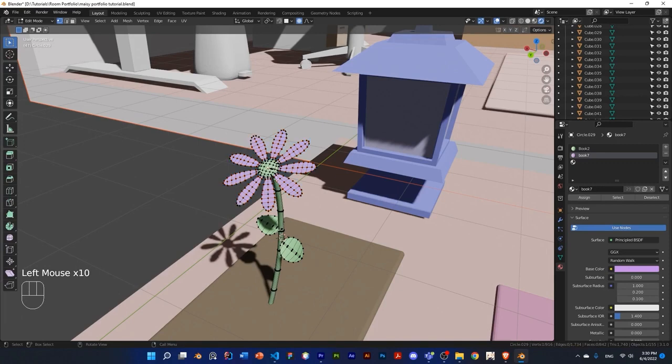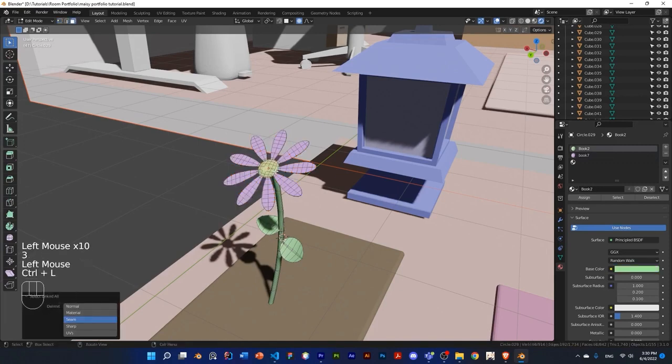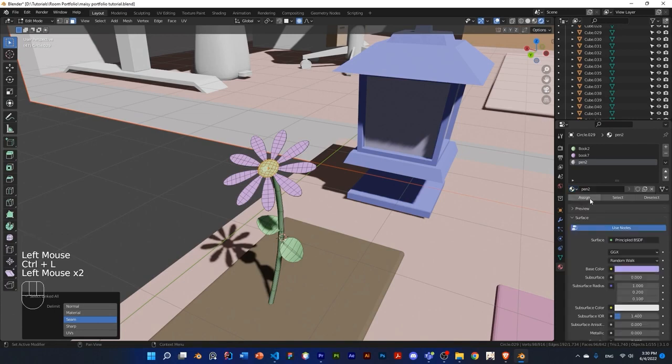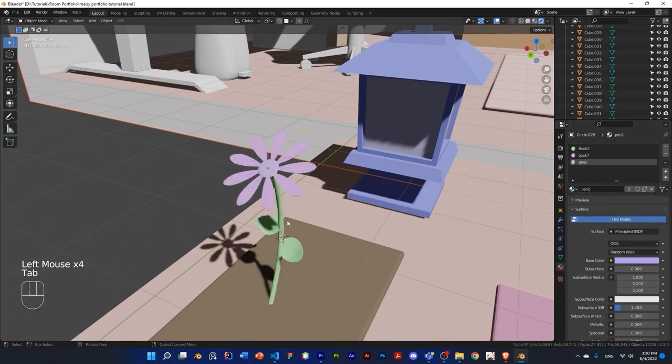And then I can just click one in the middle here. Let's just go to face so it's cleaner, and then hit Control L. And let's just give that, I don't know, let's find something. Pen 2, and just assign that. And now you can see, whoops, we have our materials.